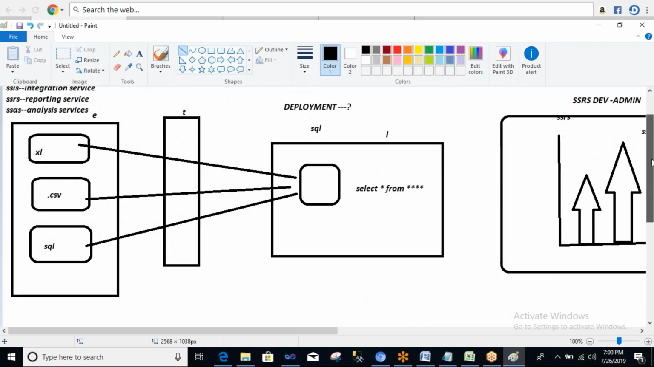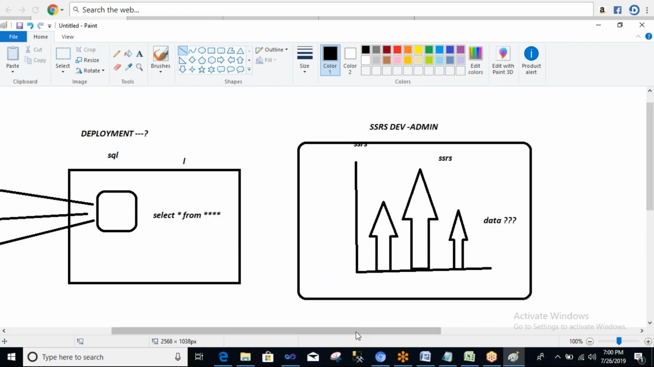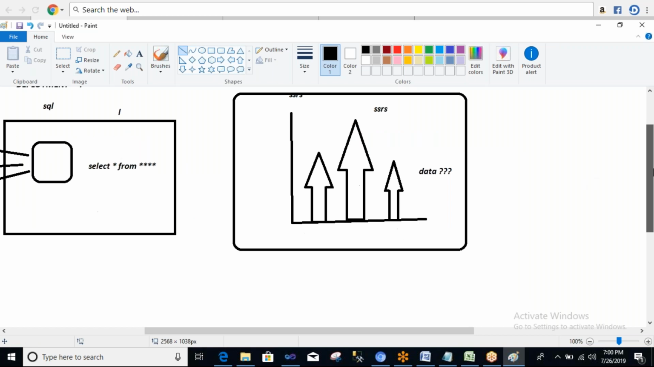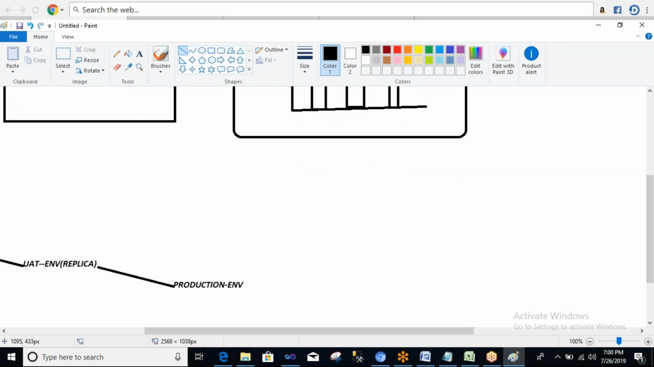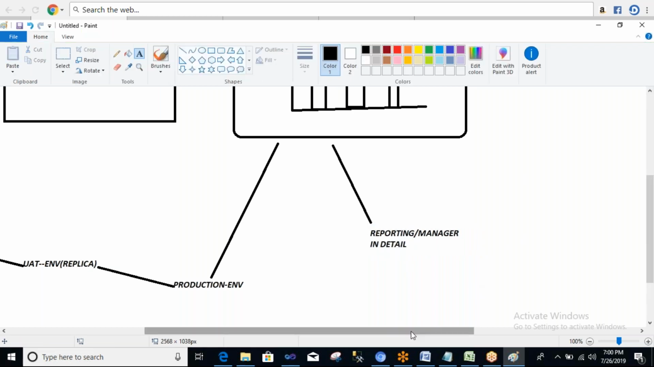Okay, now coming back to your MSBI. So this is SSRS. Now again, see, deployment of SSRS is a bit different. Yes, it points to data from the production server again, but then the deployment goes into your reporting server. After developing, you will deploy it on top of a reporting server or manager server. What are this reporting server and manager server? We will go into detail when we talk about reporting. Clear till now?